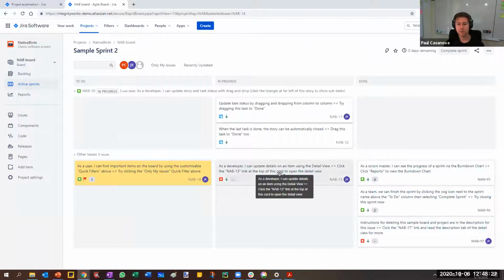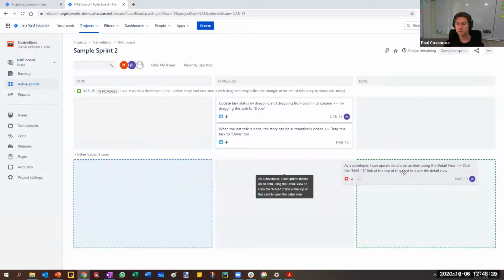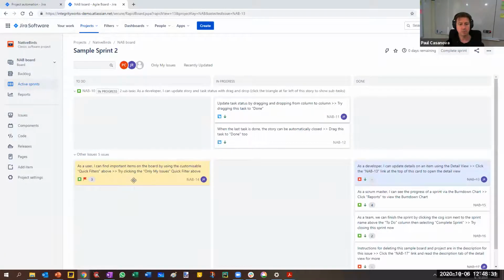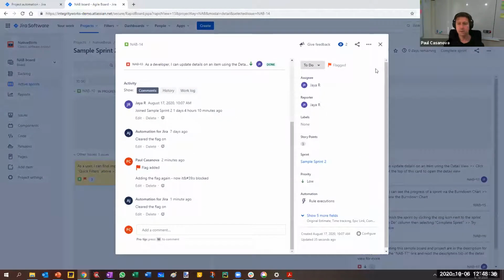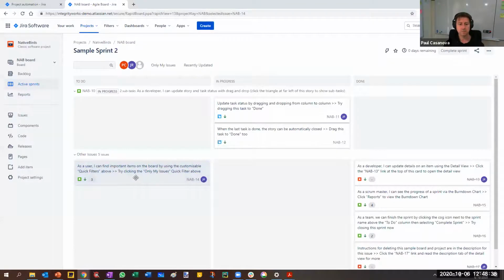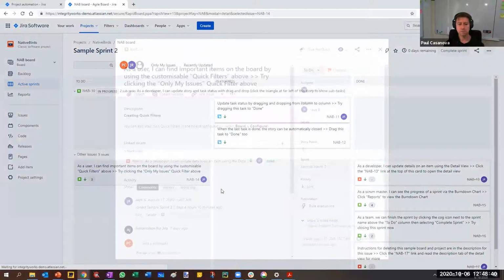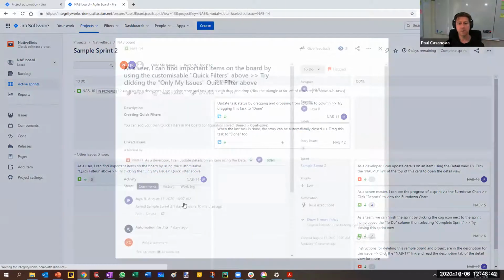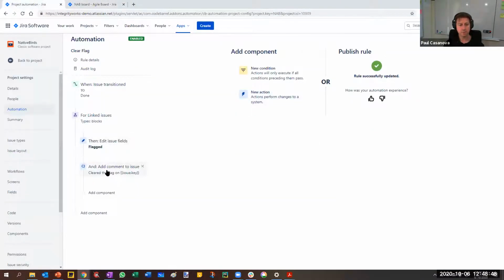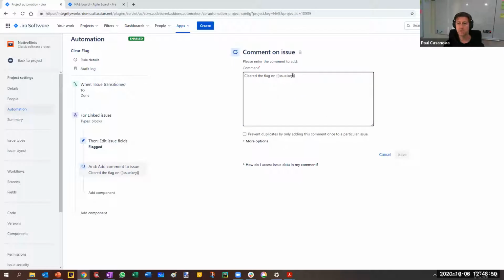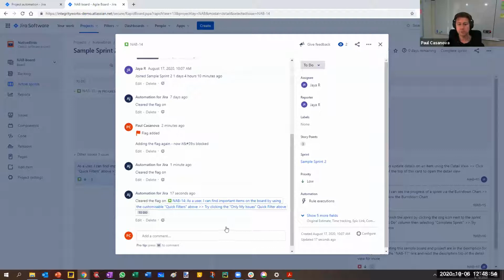Okay, so now that we've got that there, we can move that to done again, and we'll remove that flag. And it hasn't finished executing yet. Put the flag on, and now it's got the link in there, right? So my smart value, just the way that I had formatted it in here, issue.key.value, didn't work, but putting the issue key in worked.